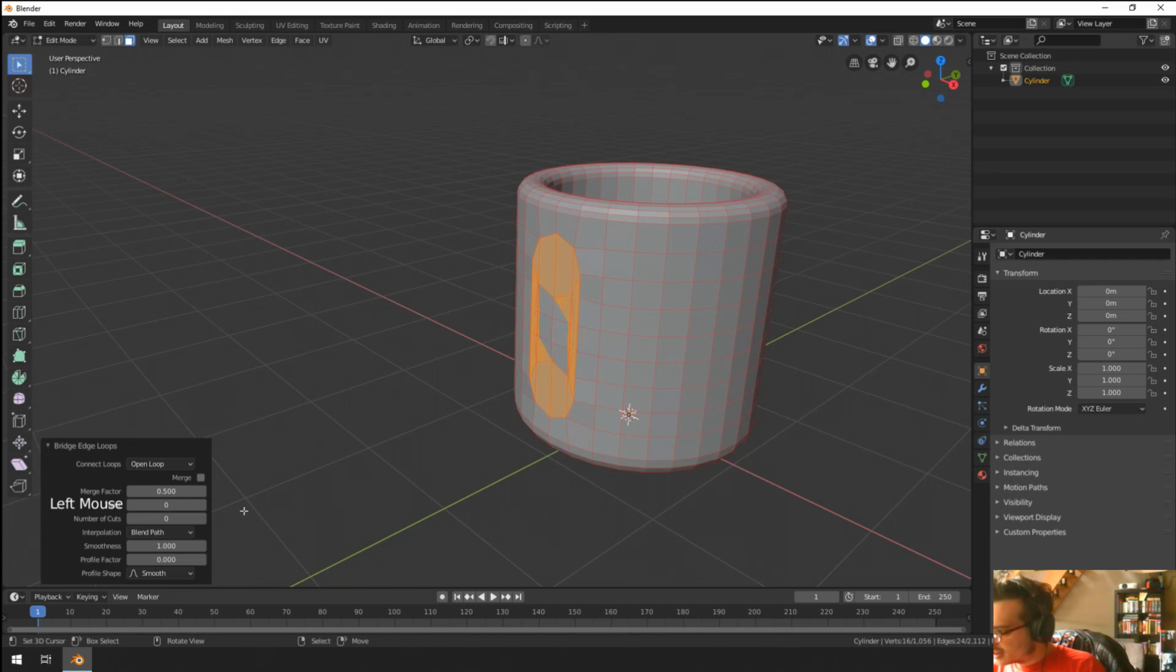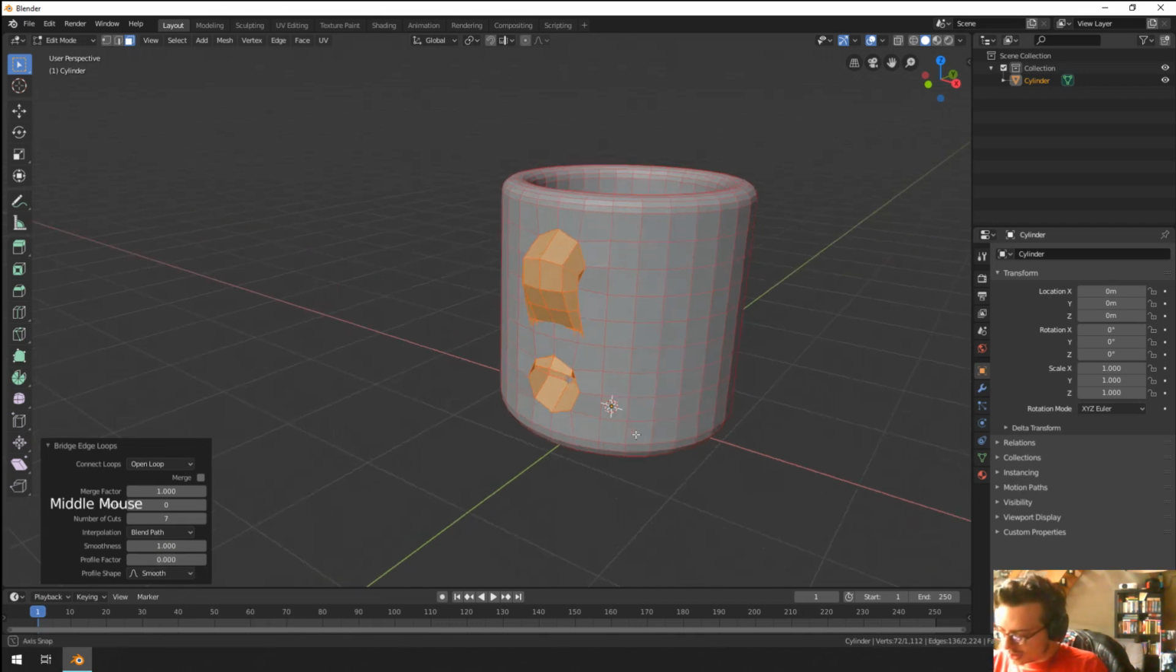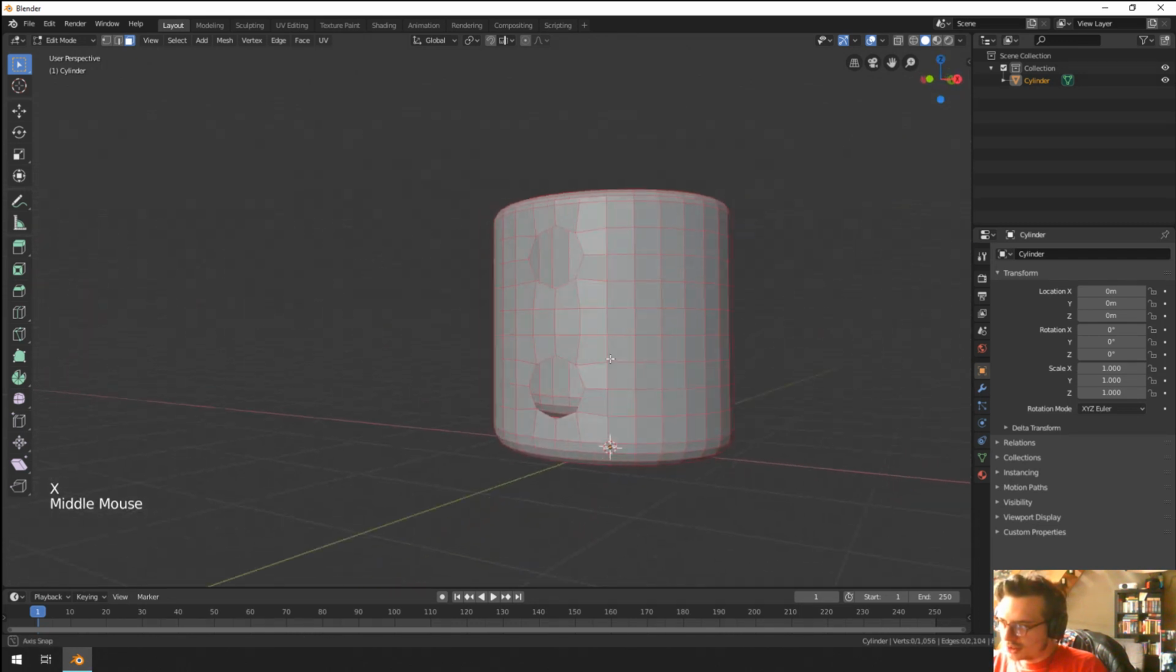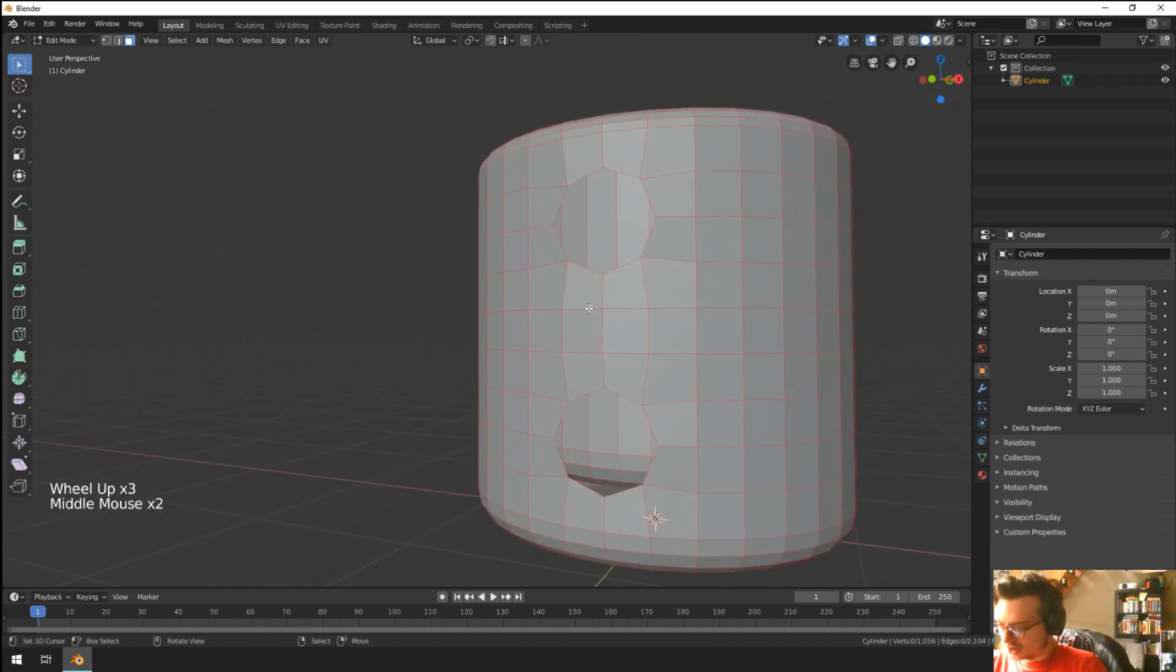And in the settings, we're gonna go. Isn't it profile shape twist? Can we not open loop? Yes. Curious. But we can do this manually. Just delete the faces. We have 2 holes in here.